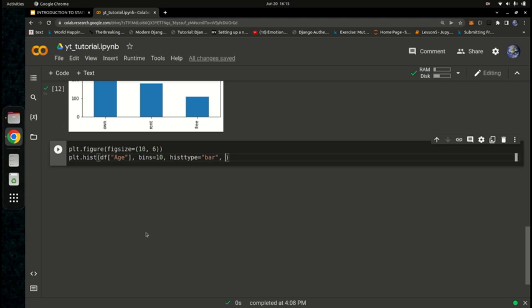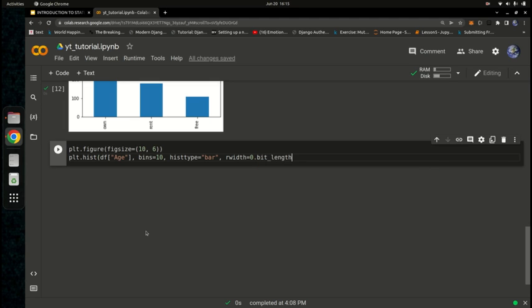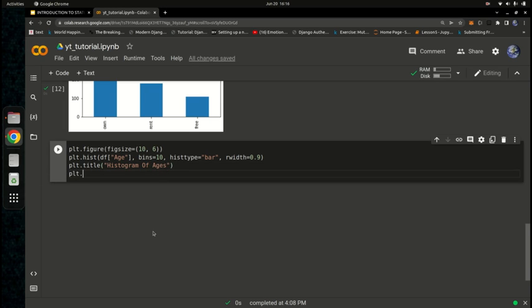Once I have that, I can specify the width of those bars. I think rwidth is for the bars, and I'll set it to 0.9. Once I have that there, I'm going to give it a title. I'm going to say plt.title, and the title you can just say histogram of ages. Then once I have that, I'm going to do plt.xlabel, and the xlabel is going to be the following.